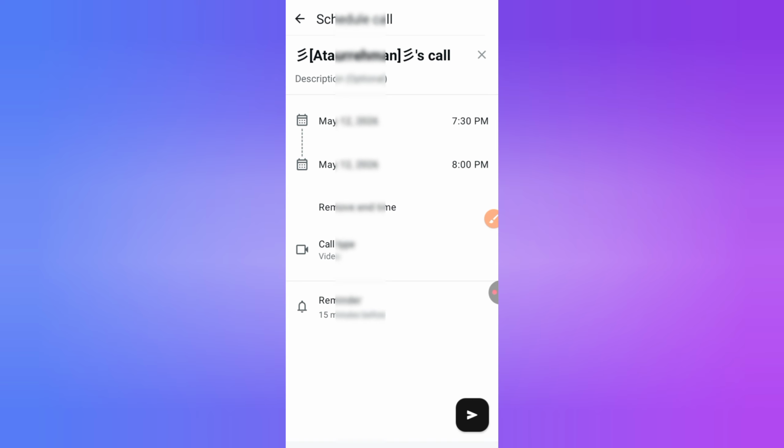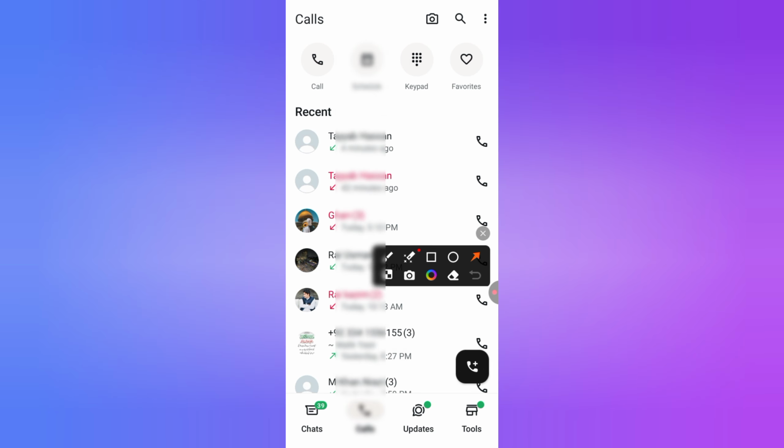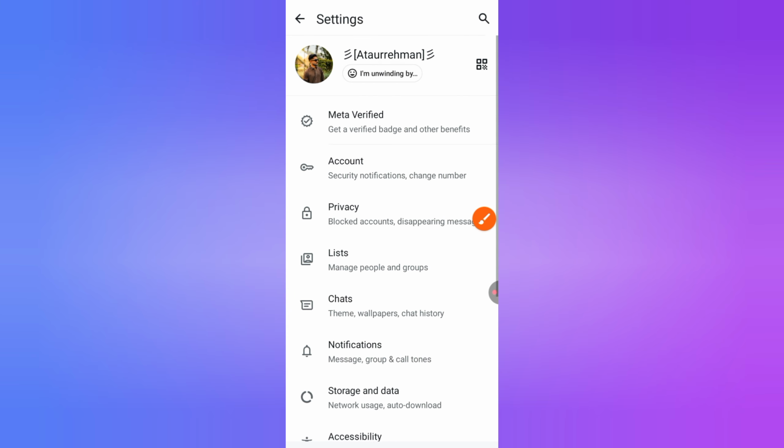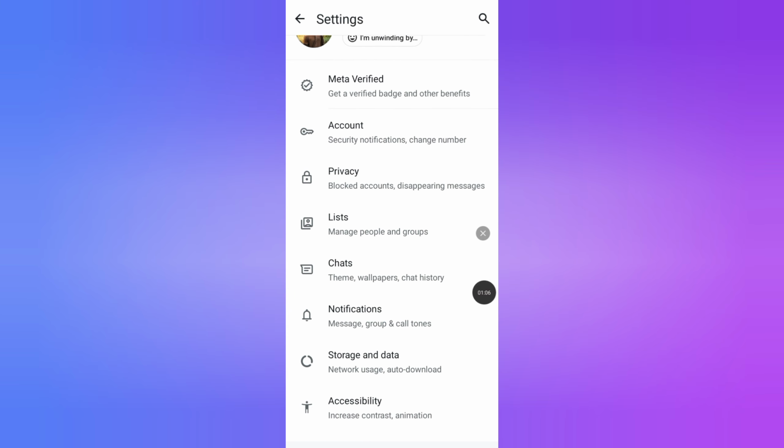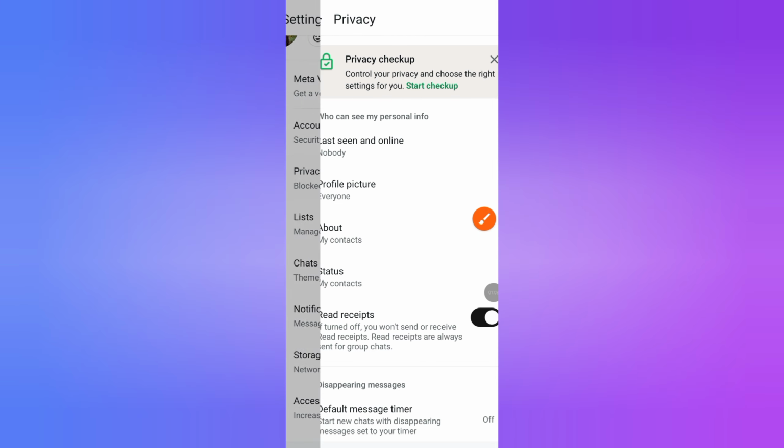Step 2. Turning off blue ticks on Android. Open WhatsApp and tap the three dots icon in the top right corner of the screen. Tap Settings, then tap Privacy. Tap the slider next to Read Receipts to turn it off. That is it, blue ticks are now disabled on your Android device.